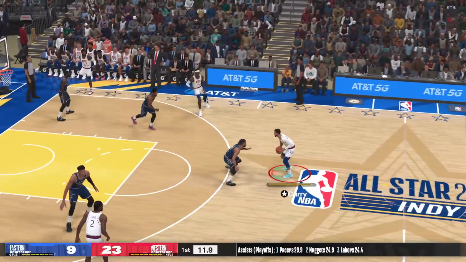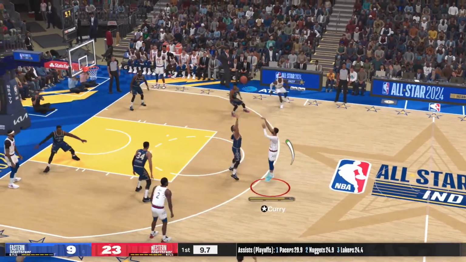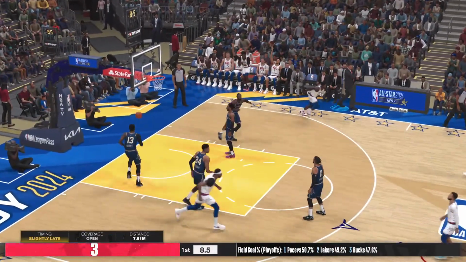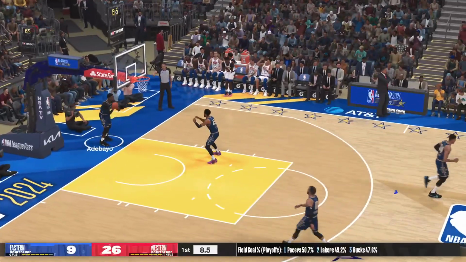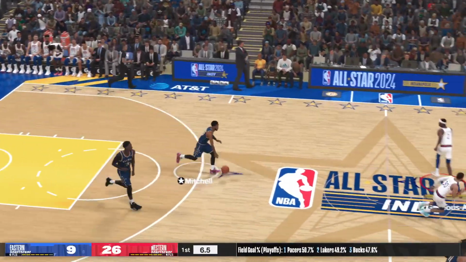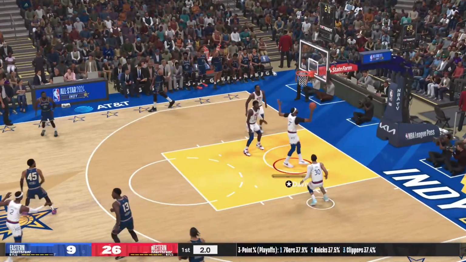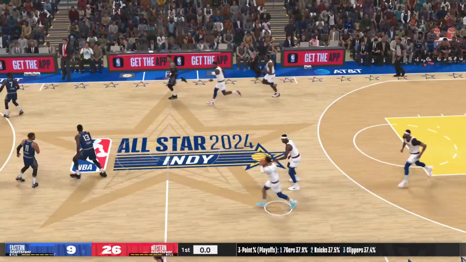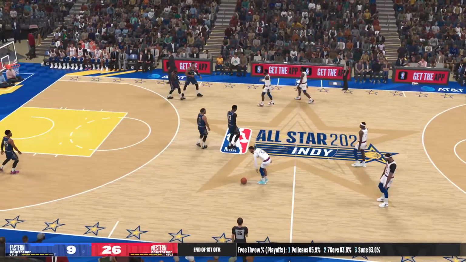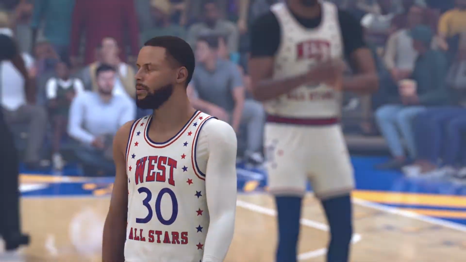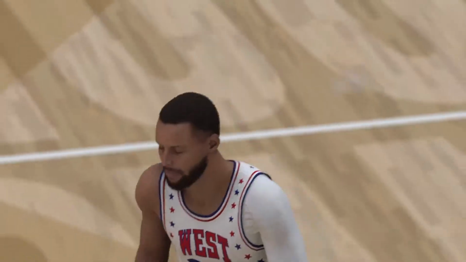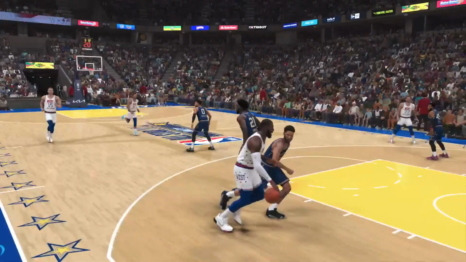Pass to Curry. There's the triple. Knocks down the 3-ball. Curry's got 15 points. Curry is just lethal from outside. The 3-ball doesn't get it to drop for him. And so it's the West All-Stars out in front by 17 points at the end of the quarter. And thanks to their outstanding defense, the impact Damian Lillard has had on this game has been minimal.